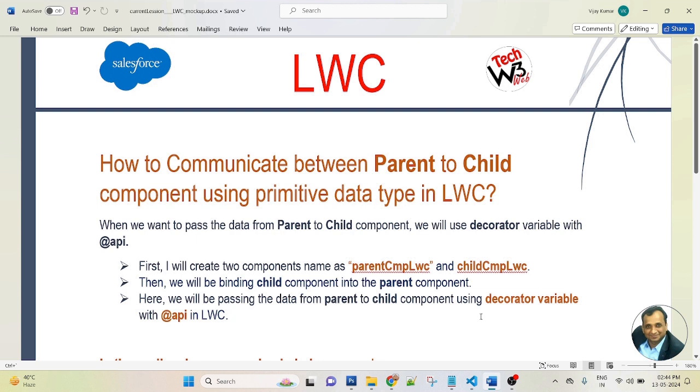In this lesson, we will learn how to communicate from parent component to child component using primitive data type in LWC. So friends, when we want to pass the data from parent component to child component, we will use a decorator variable with @API, because the @API decorator variable is a global variable. So whenever we pass the data from parent component to child component, or receive the data from child component to parent component, we will use the @API decorator because it is a global variable we can use anywhere.